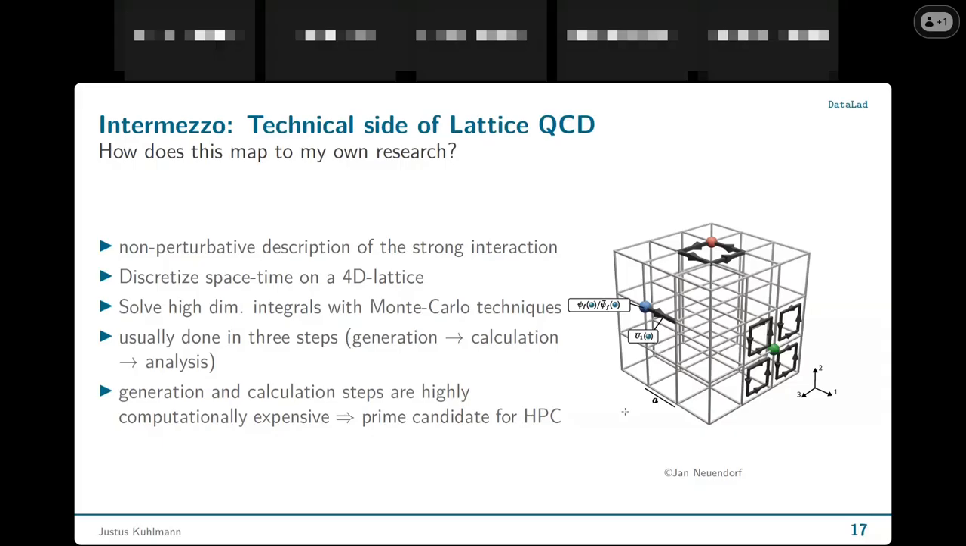Finally, what I also wanted to point out here is that lattice QCD is a prime candidate for HPC, since its problems are actually very highly scalable and are very computationally expensive.